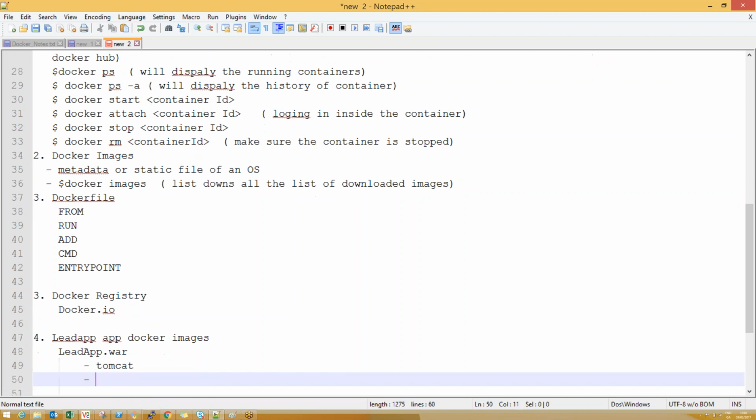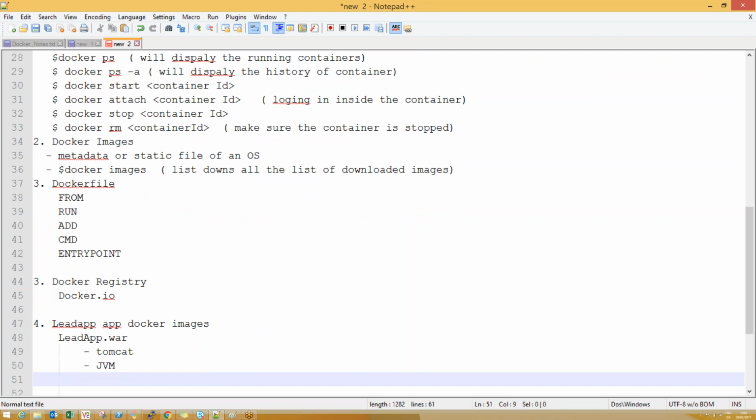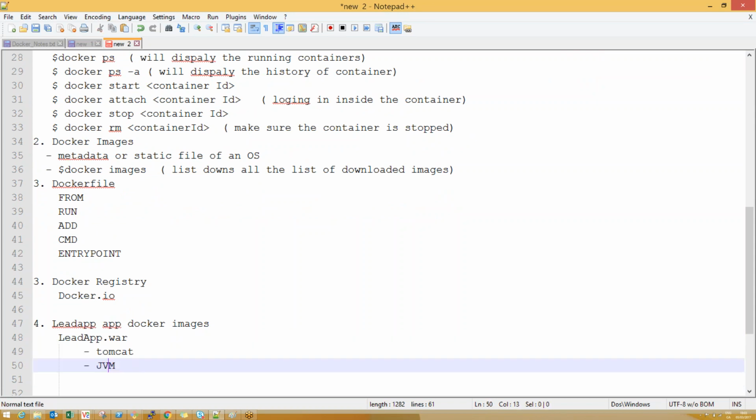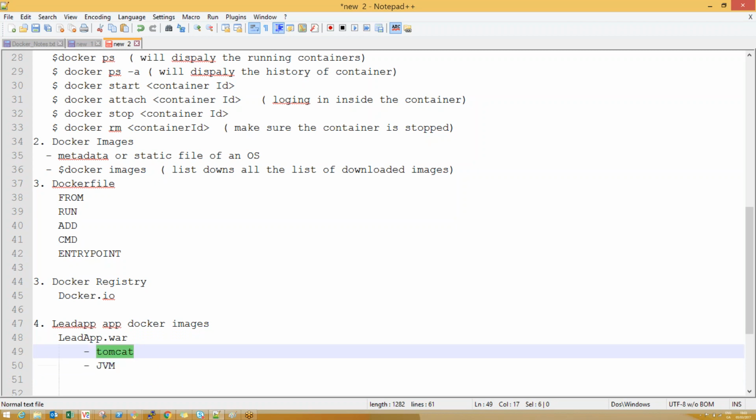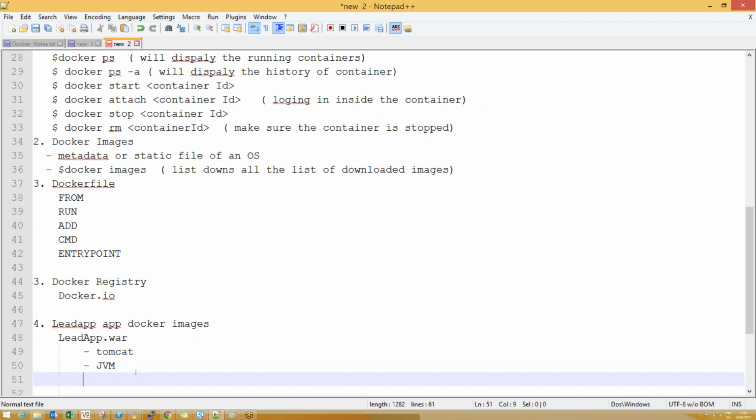Okay, to run a Tomcat you would need a JVM, Java Virtual Machine. So you have to come from bottom to up now. You need to write a Docker image file from bottom to top. First you have to install the JVM, then Tomcat, then you deploy the WAR file. So let's try to install the Java.